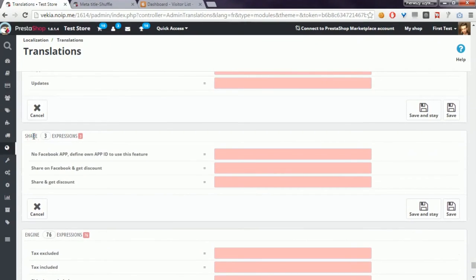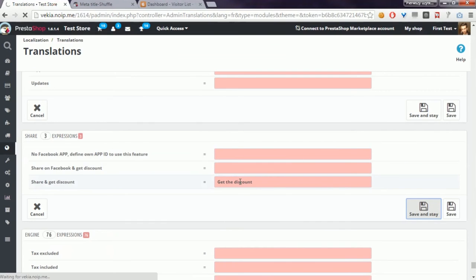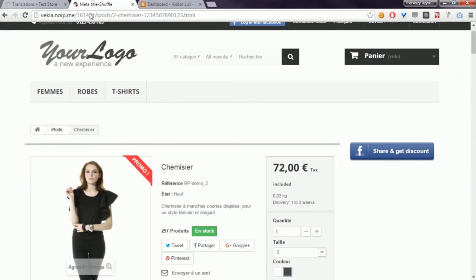Okay, here it is. To translate the button, it is enough to change this entry to another one. For example, get the discount. And if you save it, the button text will be equal to the entry that you provided here. Okay, as you can see, I changed the button text. You can of course manage it for other languages and also change the translation of other parts of this module.